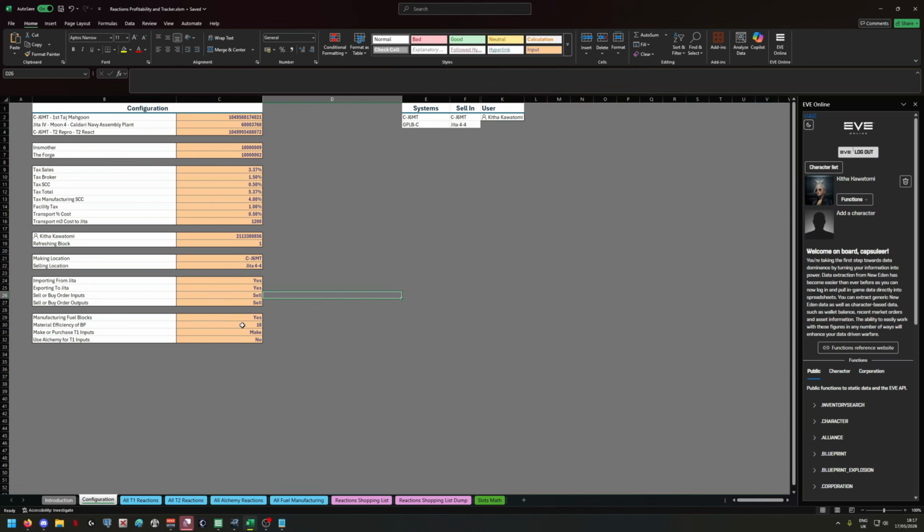Obviously, there's the material efficiency of that blueprint that you own for those blocks. And then this is just to do with whether or not you're making or purchasing your tier 1 reaction inputs, and then whether or not you're going to be using the alchemy reactions. I'll get into that in a little bit more detail later.